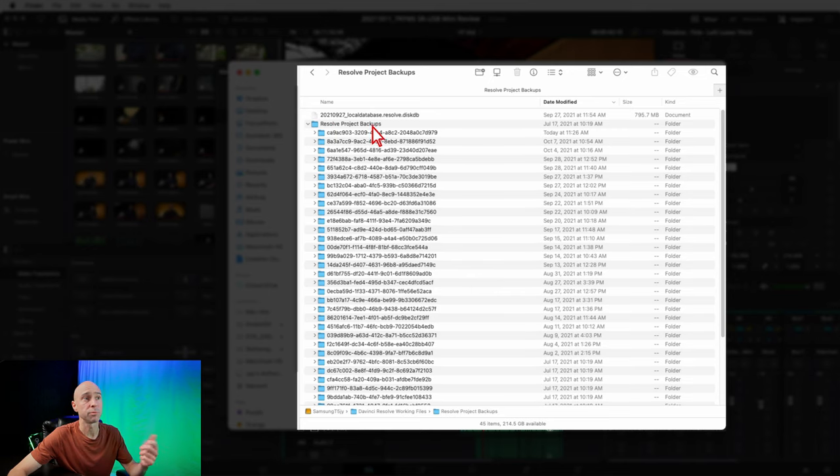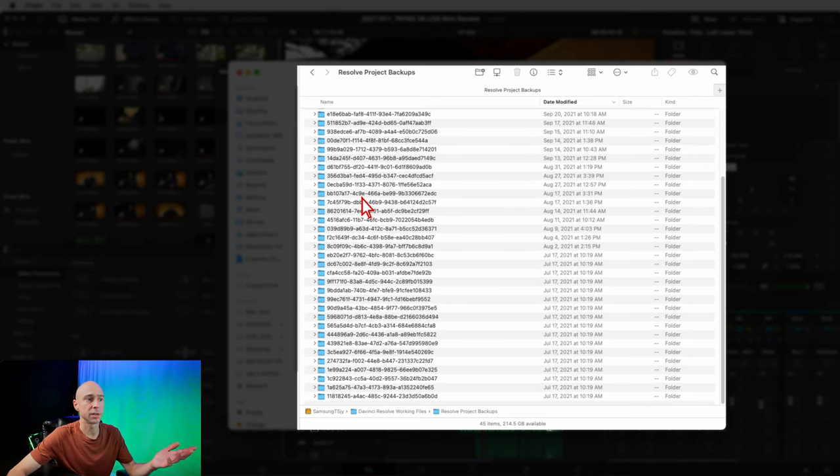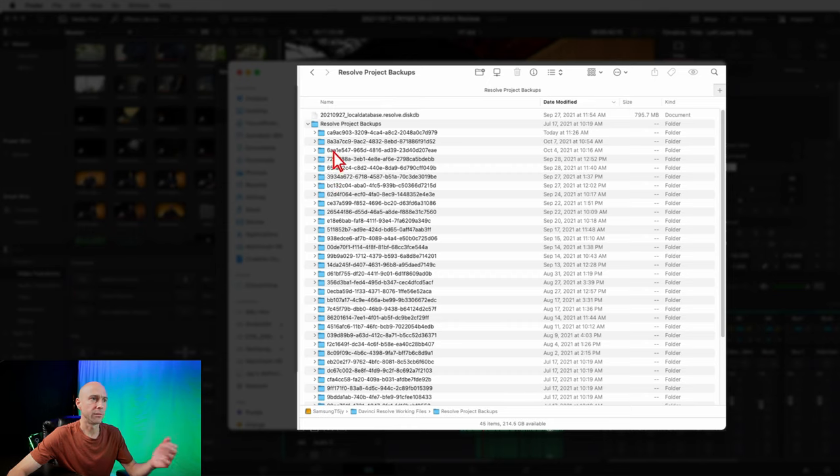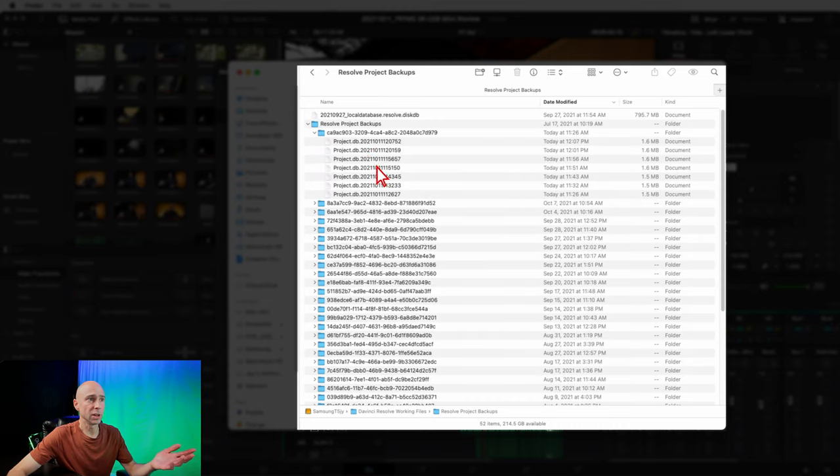So I've navigated to where my backups go, which are on an external hard drive, and I have a folder here called Resolve Project Backups. And in here, you see all these backups, files and folders I should say, with names on it that don't make any sense. And that's part of the hard part here, is you don't know what backup goes with what project necessarily. So I'm just gonna pick any one of these guys. I'm gonna open it up. And if I look in here, it's got all these files called project.db with a date after it.